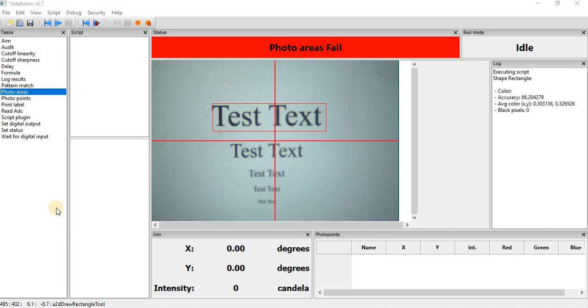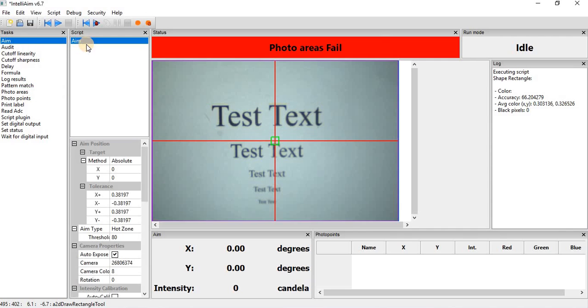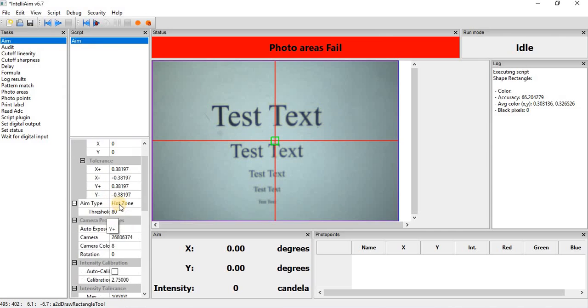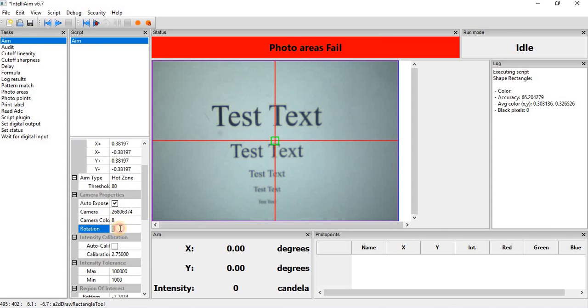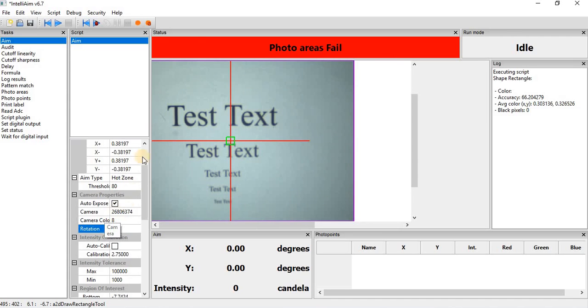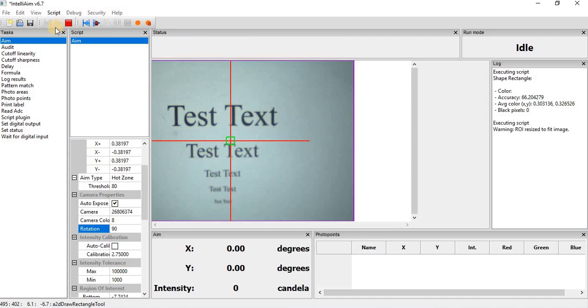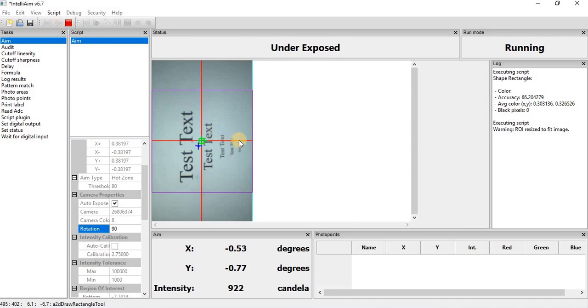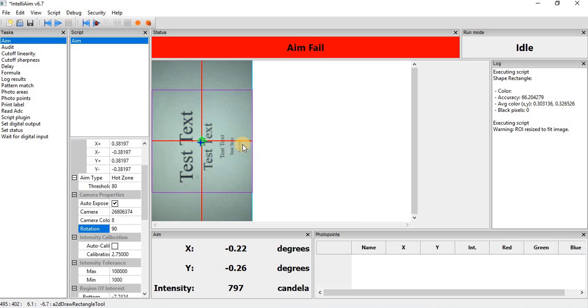So let's begin by selecting an aim task. Move to the script. We can then scroll down to find the camera properties and rotation. Type in 90. And then you'll want to hit the play button to run the script. As you can see, the image did flip to the 90 degree point.